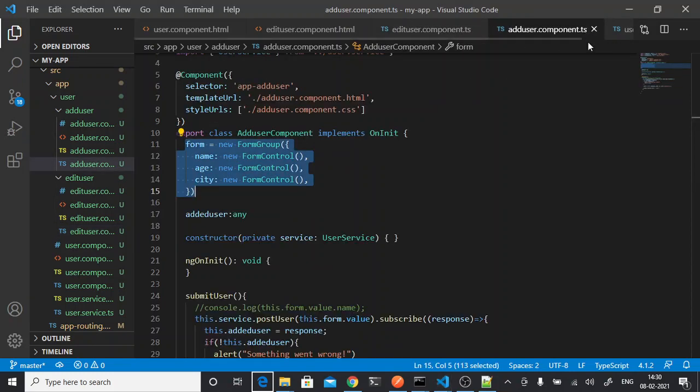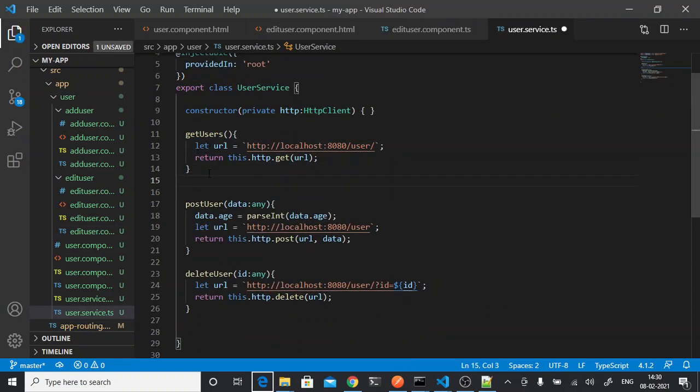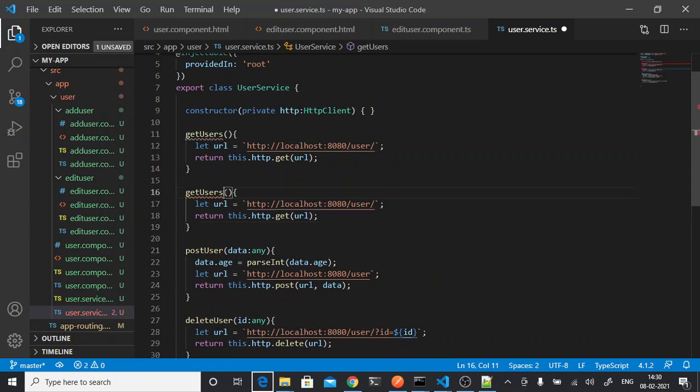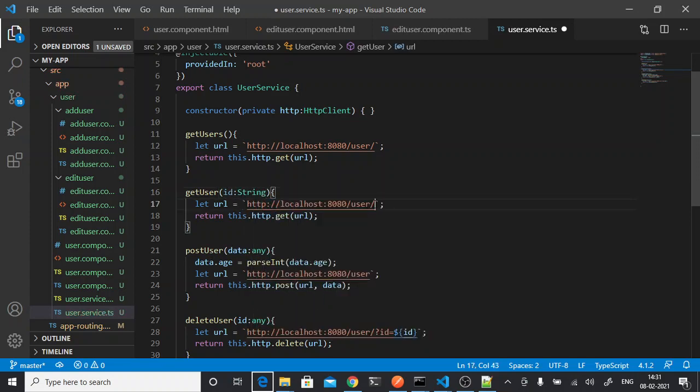So first, it is going to be the same as getting the user. The only thing is I will have to pass ID, and my URL is different. I'm passing ID here, so $id.